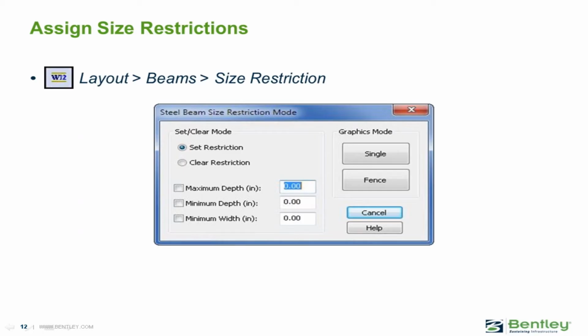Next, you will learn how to assign size restrictions. In the RAM Modeler, size restrictions can be imposed on gravity steel beams and steel joists. When the beams are designed in the RAM Steel Beam design module, the beams will be optimized using the size restriction.